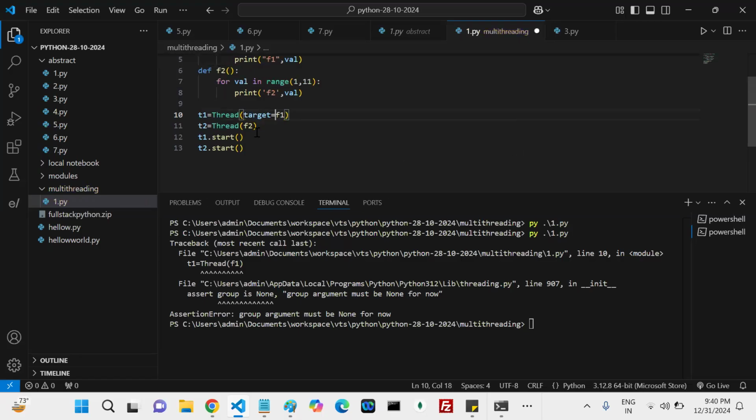Now can anyone tell me, if I write this code like this, what kind of argument this is? There are multiple types of arguments in Python: positional argument, default argument, keyword argument, keyword variable length, and so on. This is which kind of argument? Keyword argument, right?